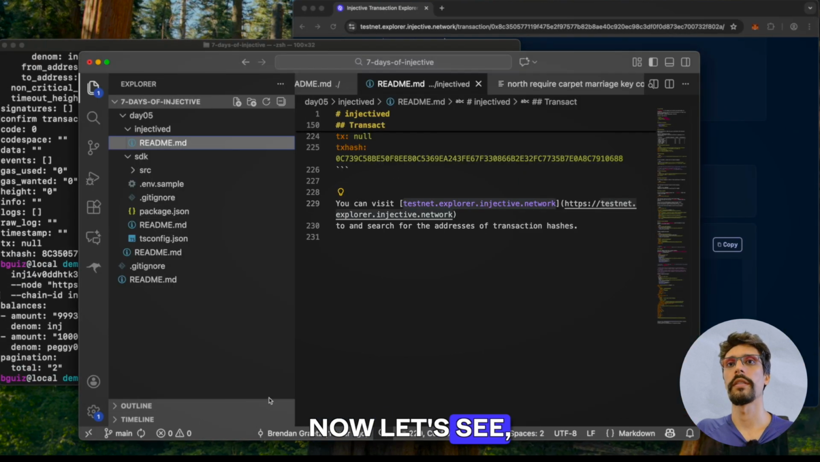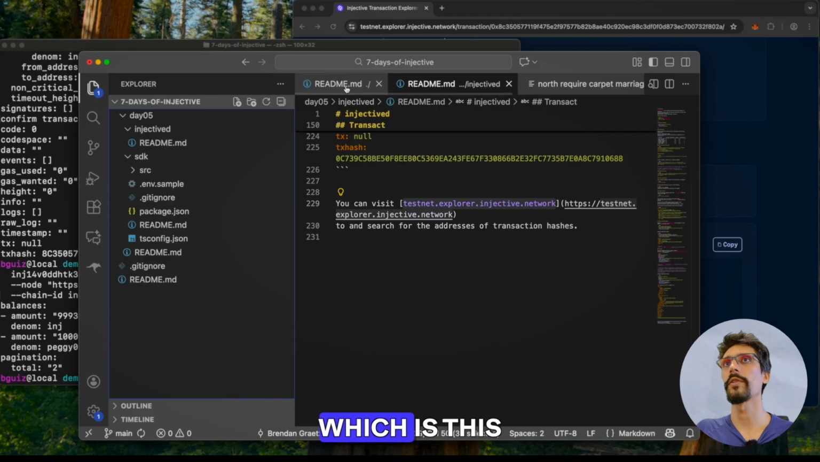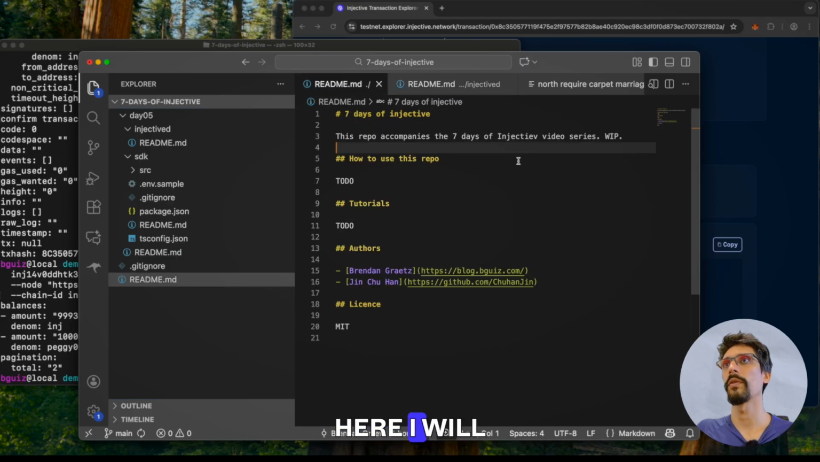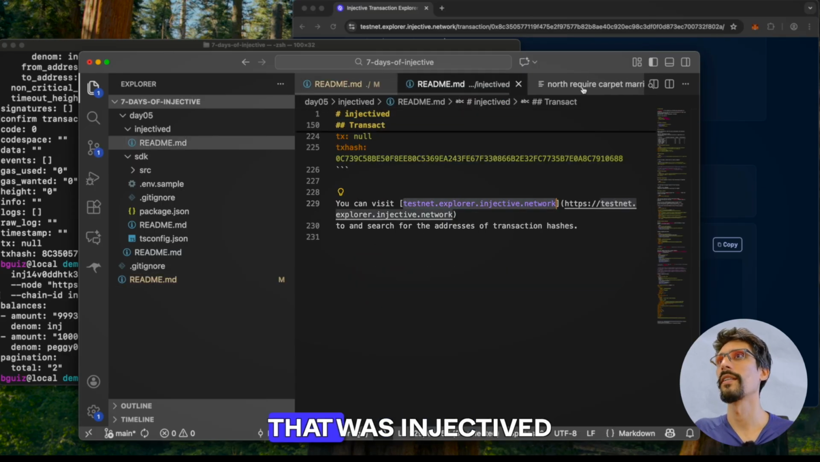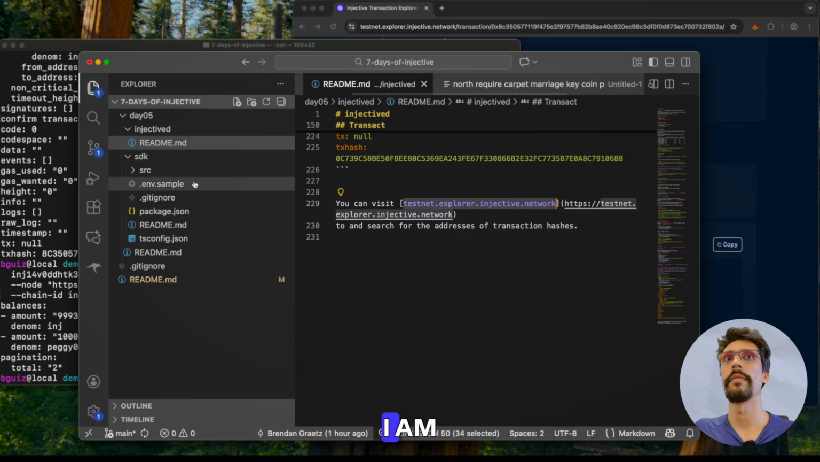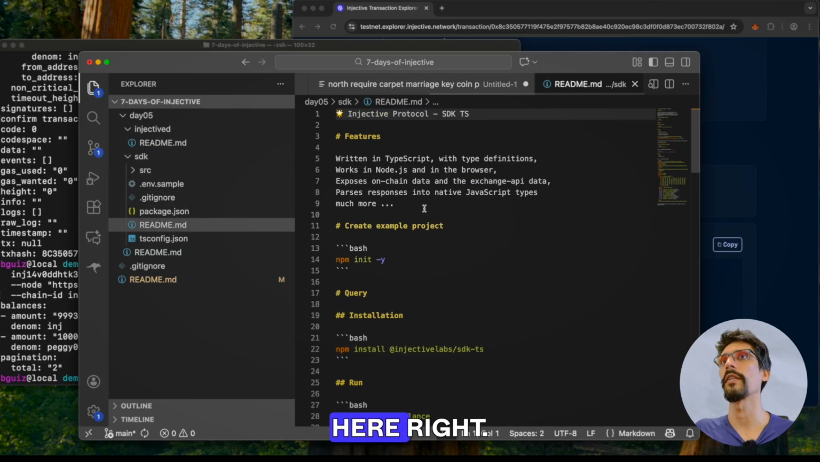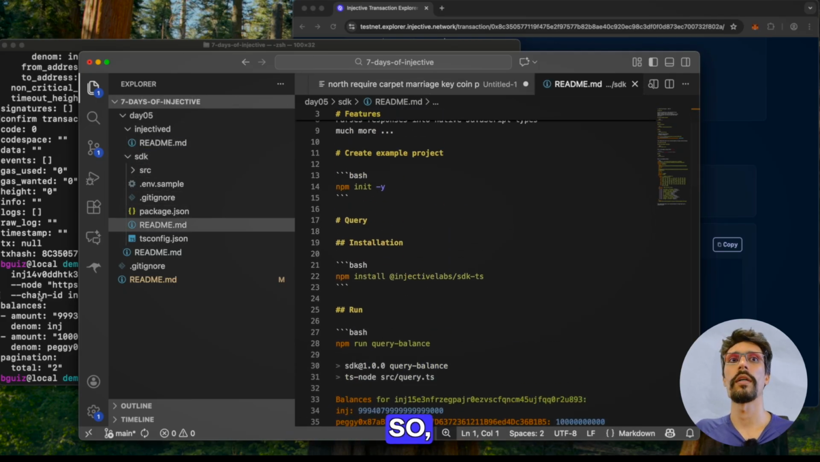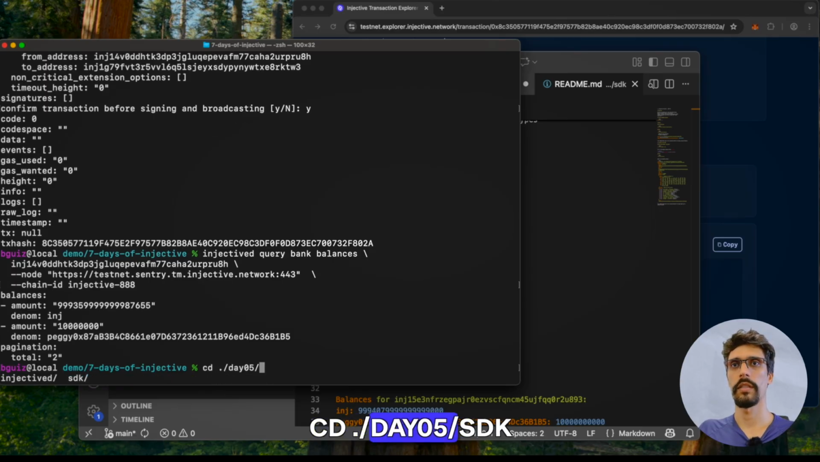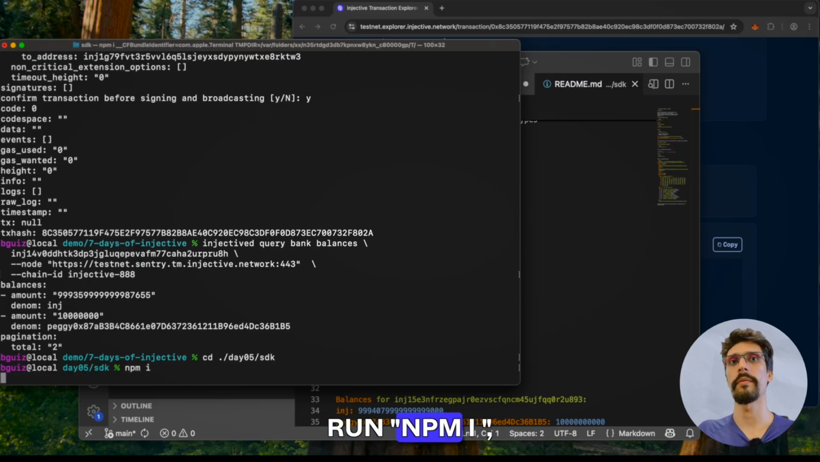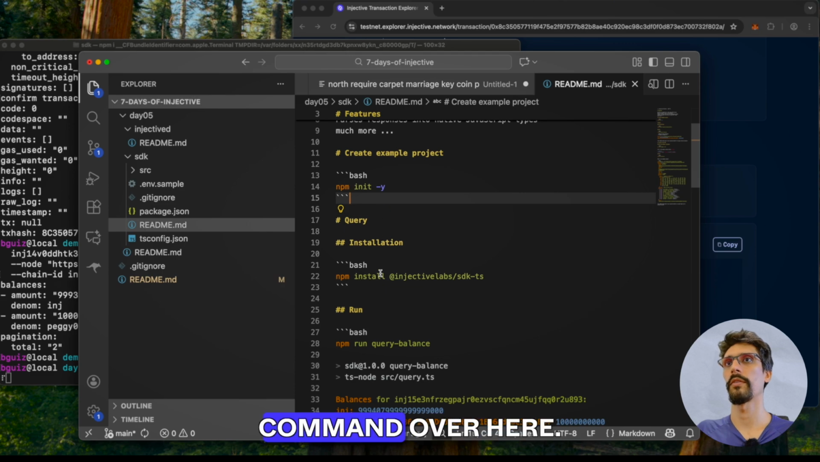Now, let's see. Let's open up the other README, which is this one. And over here, I will correct that typo. That was Injective. I'm going to open this README over here, right? So, the SDK, and then I'm going to run npm install, which is this command over here.